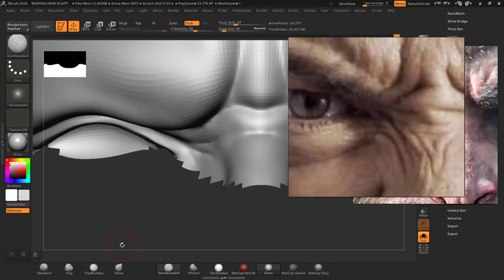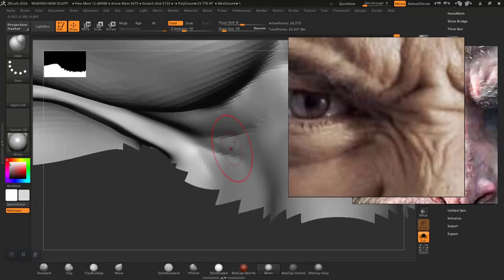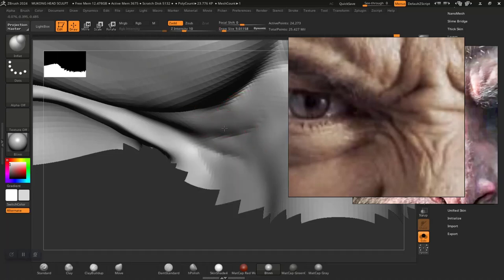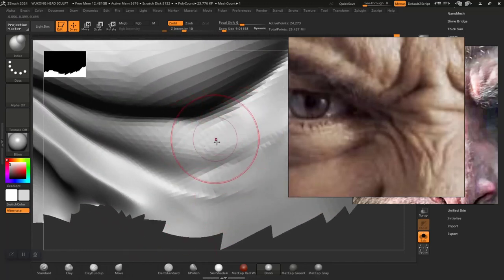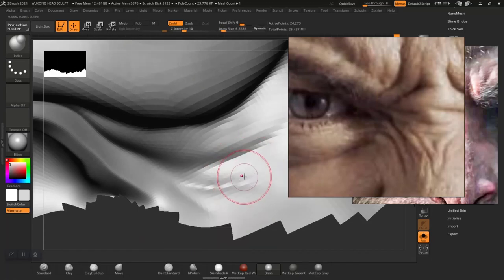Use the inflate brush also. Just going to get some measure of thickness or sagginess around it. So you want to be careful though. You don't want to do this on top. You want to do this close to the edge, so it creates that kind of saggy effect. So at the edge, just at the edge, should get this in some more.